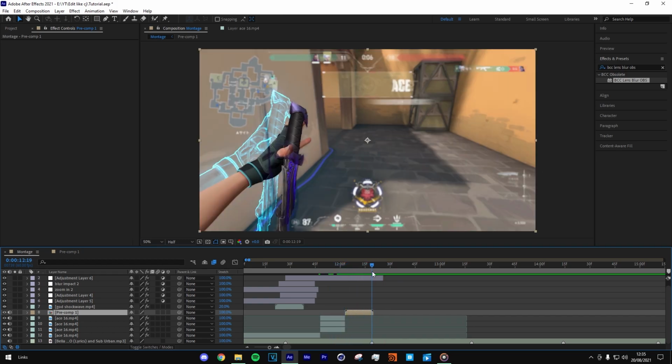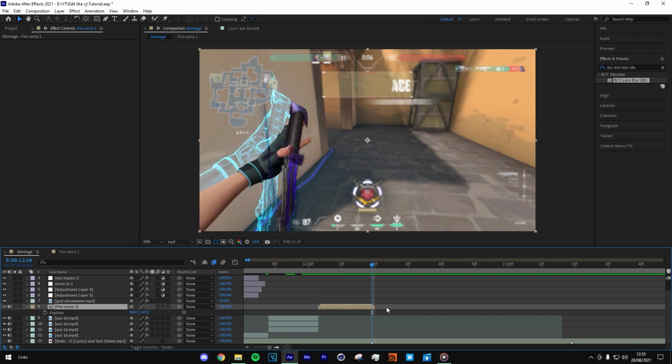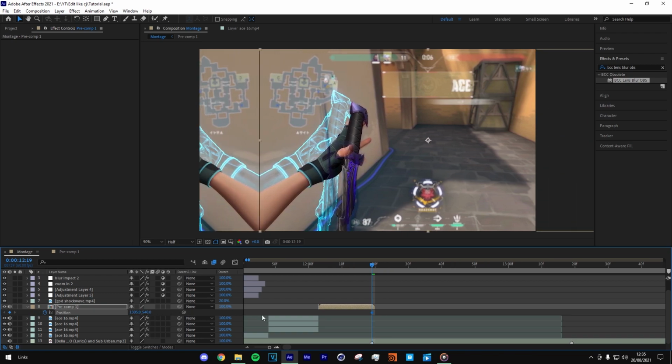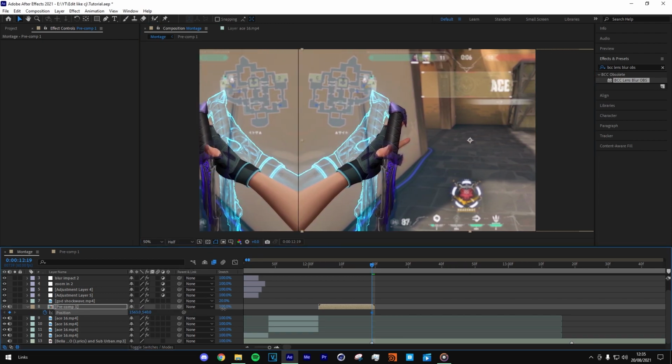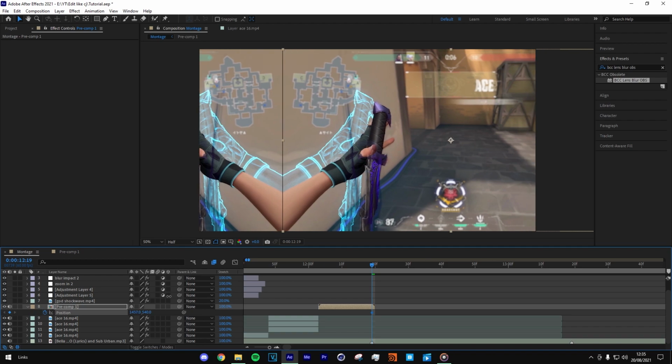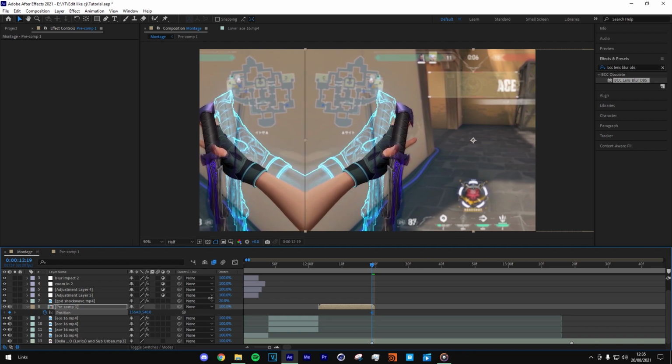And now what we wanna do is create the slide transition. To do this, we're gonna click P on our keyboard, selecting the layer. You wanna click the stopwatch button to make a keyframe. And what we wanna do is move the position to the right, because I'm doing a slide transition to the right.